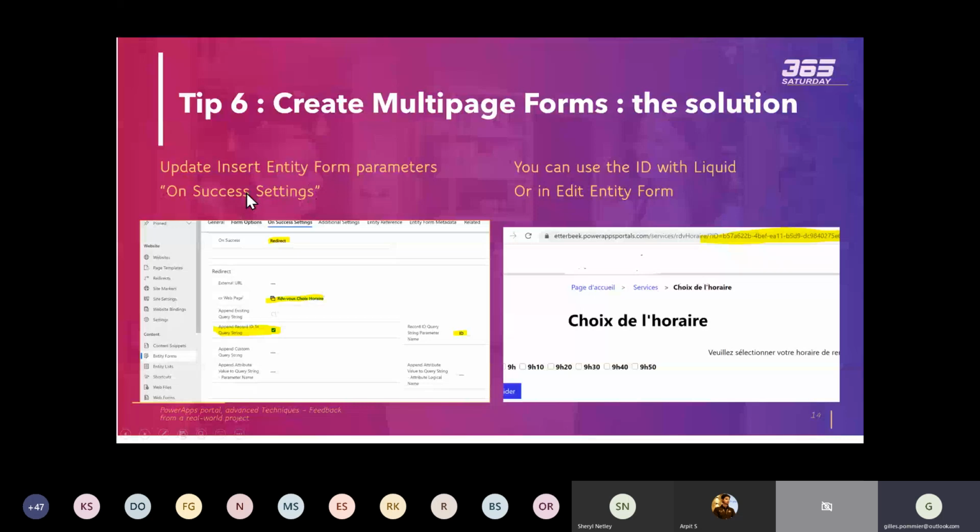So with this ID, you can do what you want. You can decide to use this ID in Liquid, for example, if you want to retrieve this record and do some operation, or you can use this ID to edit entity forms in a second step, for example. So this is the way that we did the multi-page forms, because sometimes we need to use the ID with the Liquid section to get the ID and do some process, or sometimes we just use an edit entity form.